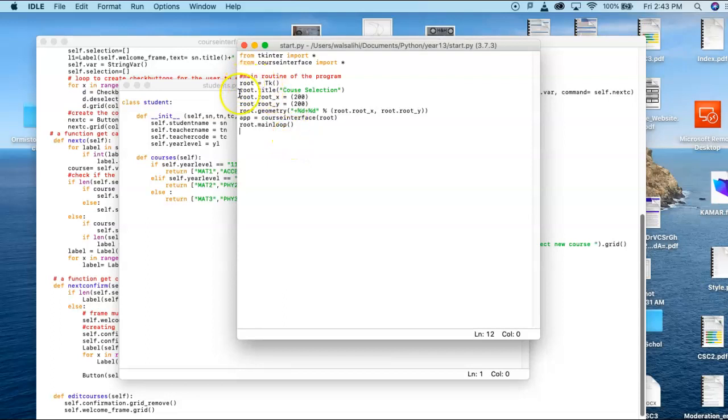When I've created my window, I give it a title as a course selection. I've created the X coordinate and the Y coordinate of the window. Which is, not really X coordinate and Y coordinate, it's the width and the height of the window. And then I've used the geometry attribute for the TK windows.